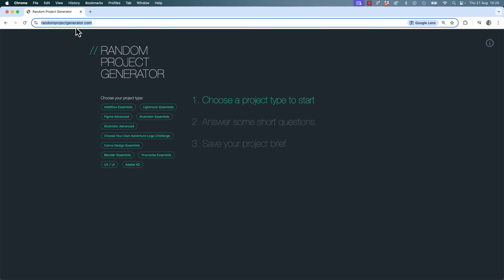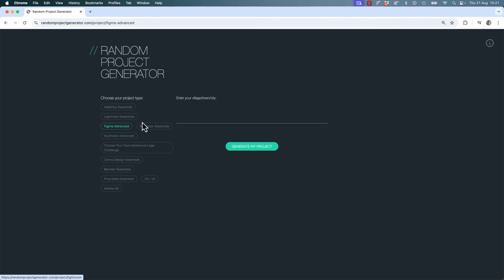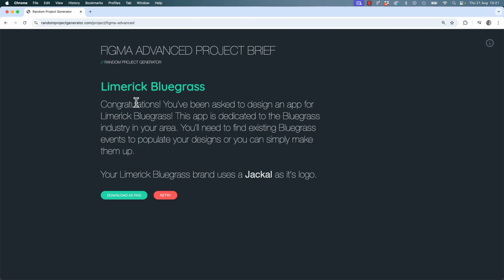If you go to randomprojectgenerator.com, that's something me and the Bring Your Laptop team made, you find Figma Advanced. Click on it, and enter your village or town name. Mine is Limerick, so I'm going to say generate project. And I have, I don't even know what bluegrass is, but that's going to be my one. Try and keep the one you get.